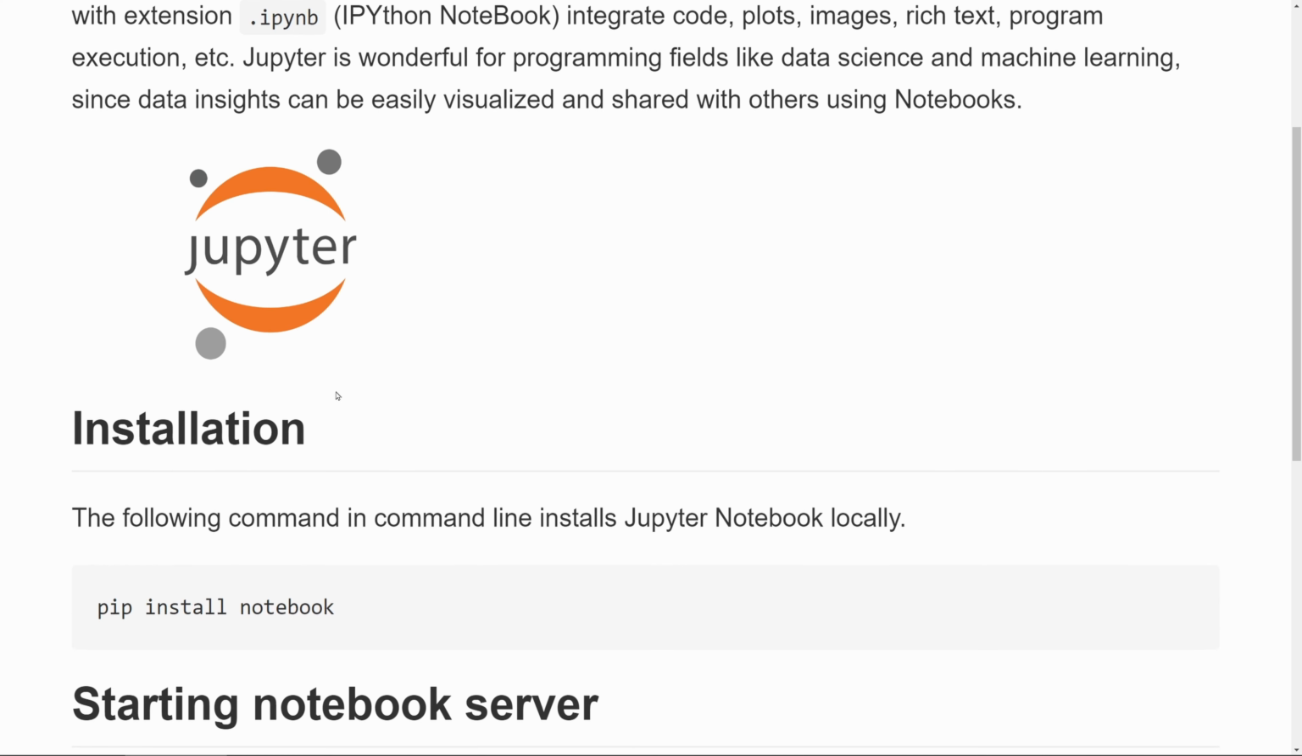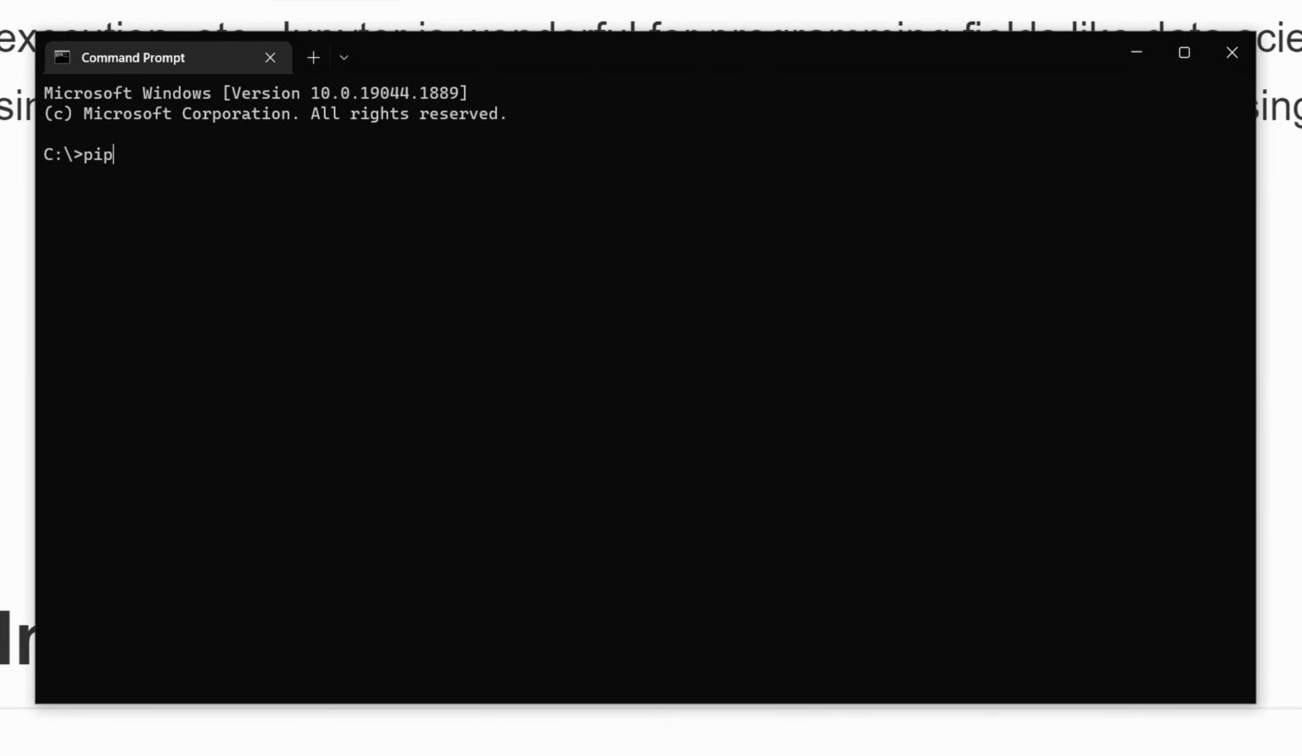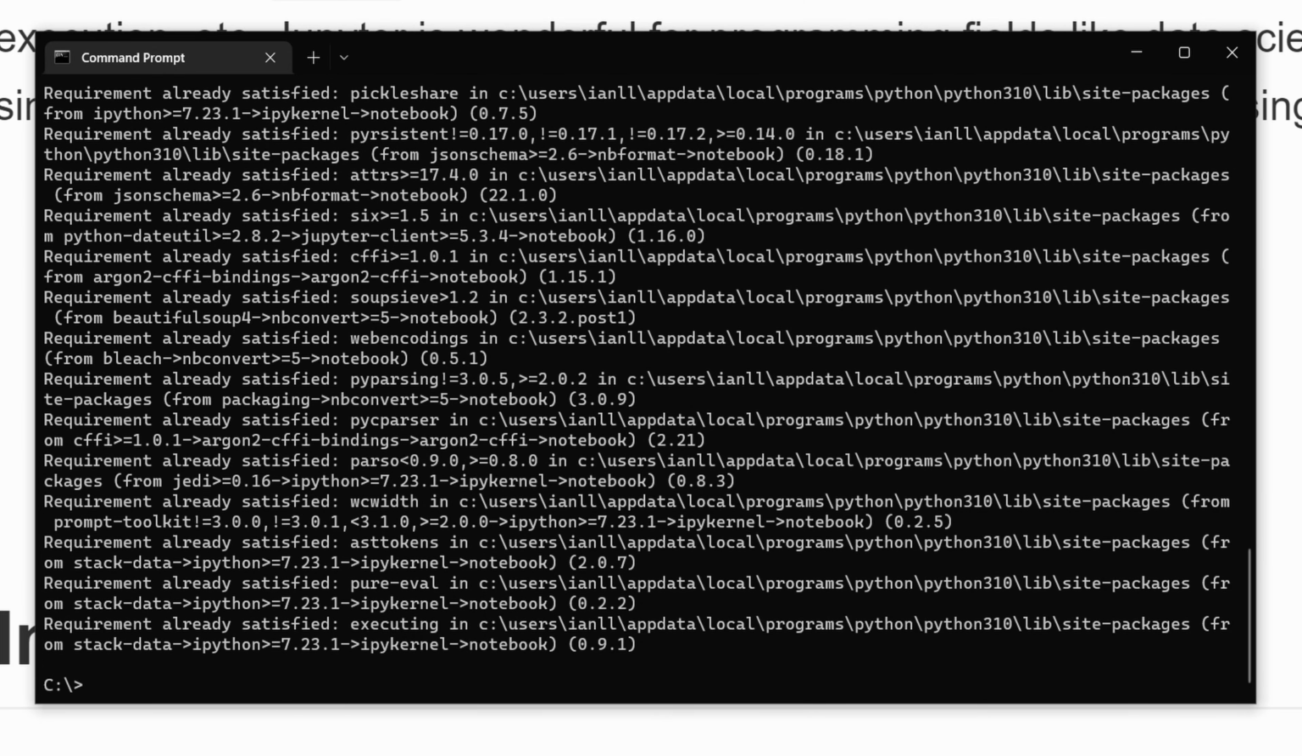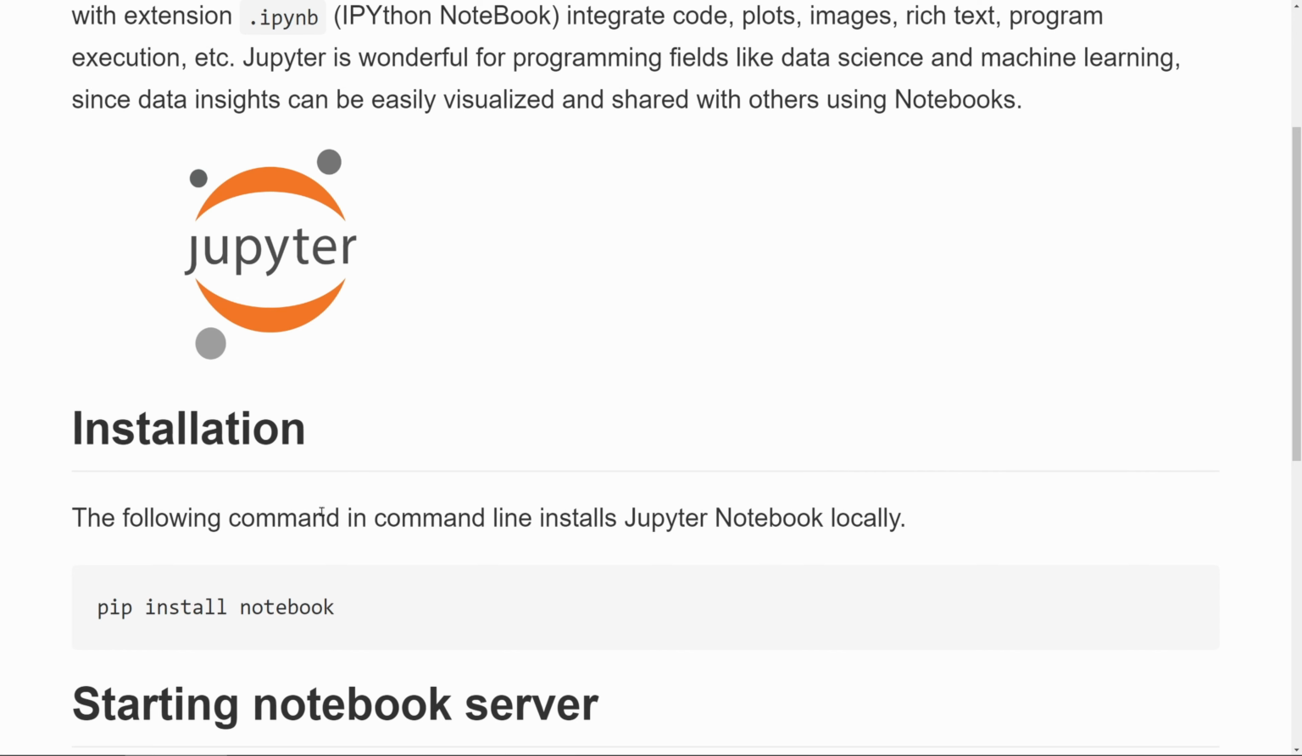To install Jupyter Notebook, we can use the following command in our terminal: pip install notebook. So I'll be opening up command prompt and typing in pip install notebook. Now because I already have notebook as well as all of its dependencies installed, we will see "requirement already satisfied," though you will probably see the progress bars showing the packages being installed.